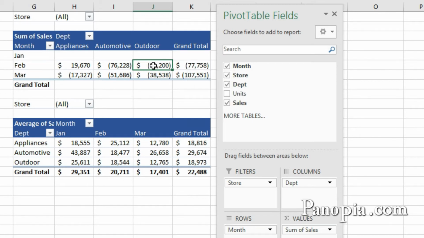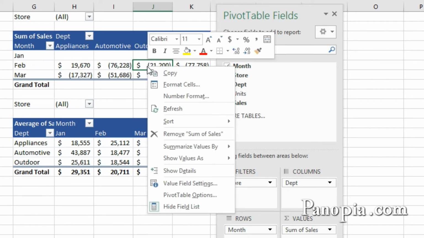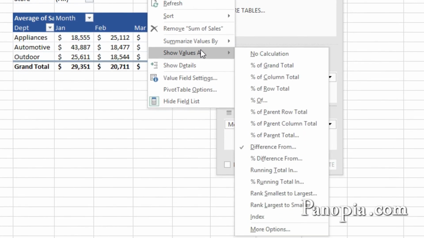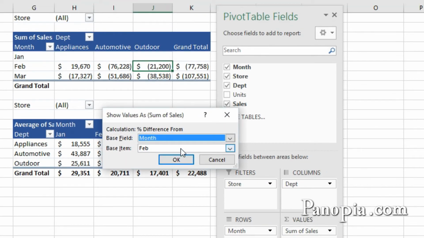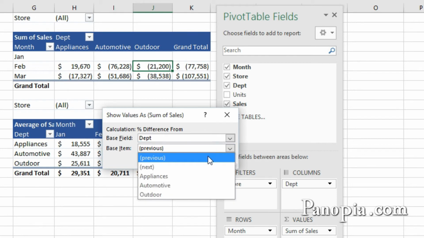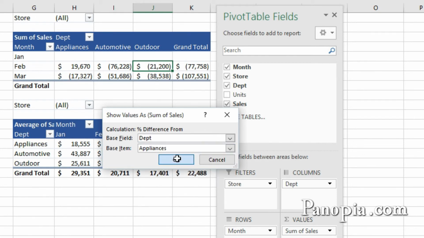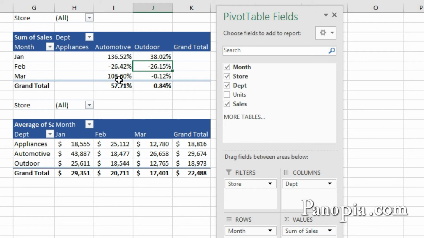I could also see how other products did compared to the appliances. Right-click, Show Values As. This time I'll choose Percentage Difference From and change the base field to Department. Choose Appliances for the base item. Click OK. And there's the differences in sales for the other departments. So those are a few of the options you have with Show Values As.